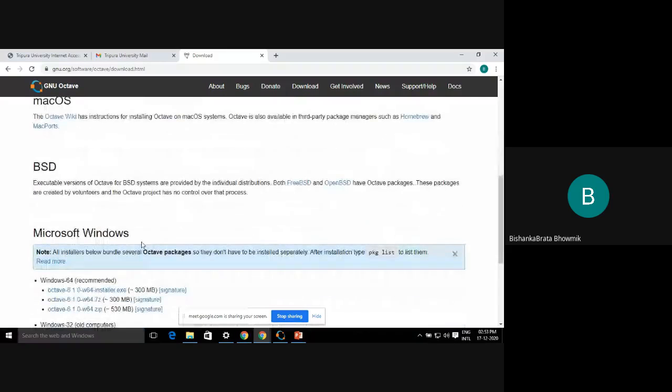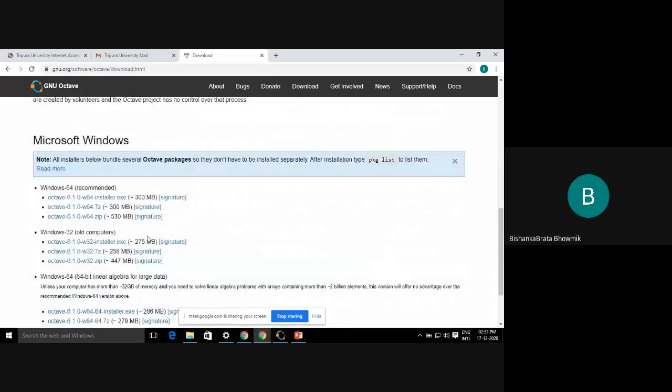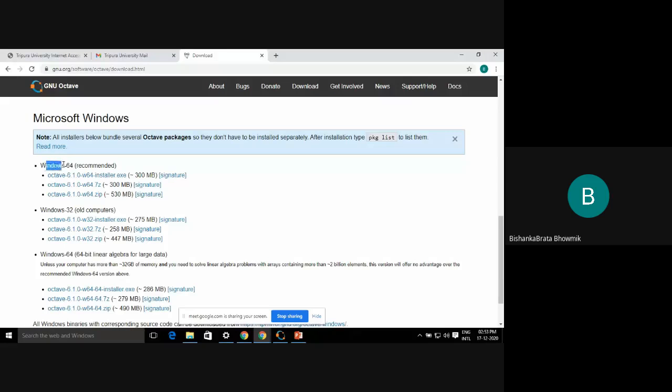Generally all of us use Microsoft Windows. There you'll also find different versions, for Windows 64-bit and for older 32-bit. So all options are there. Now here I suggest you go with the first option, where there is installer.exe, because if you download that installer.exe, all the packages we have will be directly available there.